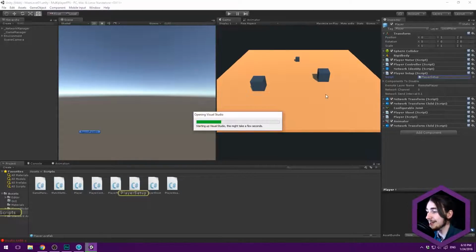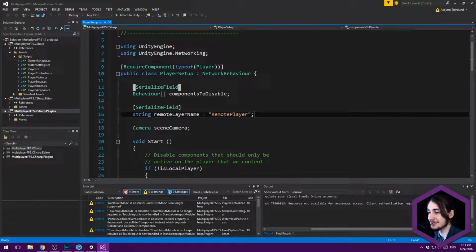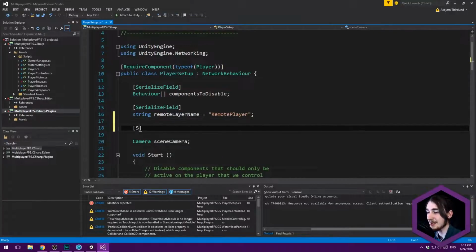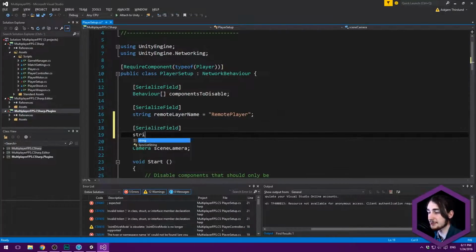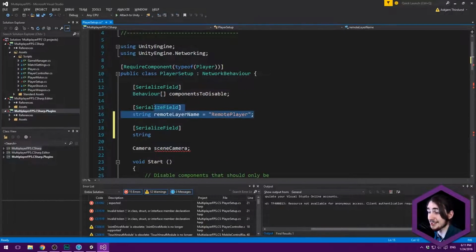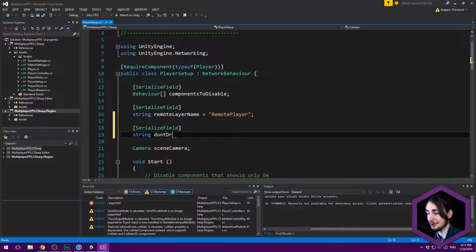So let's double click that to open it up in Visual Studio, and we'll just add a few lines of code to this. I'll show you a pretty nifty way to do it. Then we add a serialized field here, and this is going to be a string, and that's of course going to store the name of our layer. You could just hard code this in, but I'm going to stick to the convention that we've made here, where we have the layer names available in the inspector. So this is going to be the don't draw layer name, and that's simply going to default to don't draw.